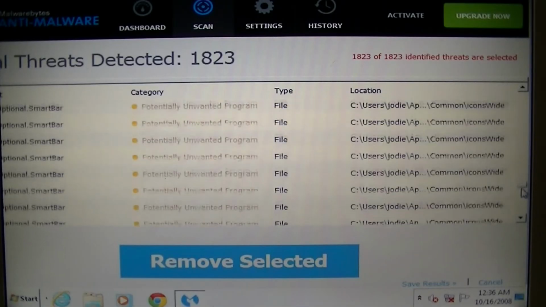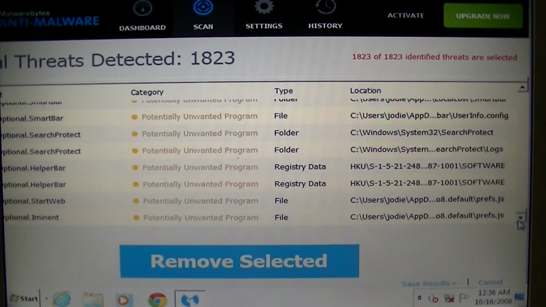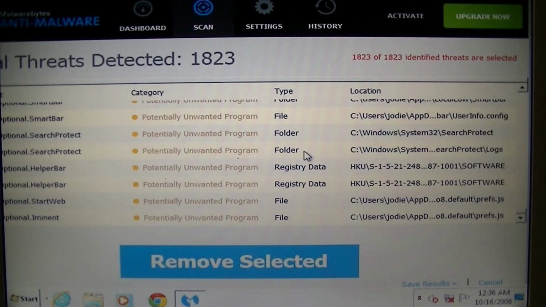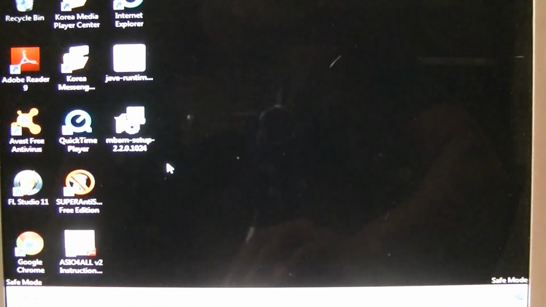But as you can see, that's pretty much it. It's pretty good at finding it, and it's great at detecting and removing it. Once you remove it, you'll find that your system runs a lot faster, a lot cleaner. It's just an awesome application to have. And it's free.